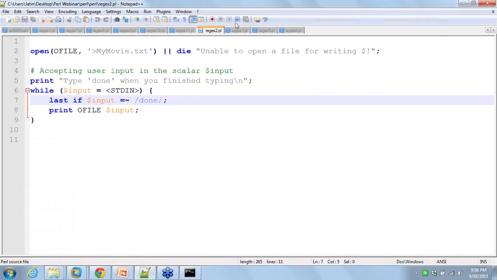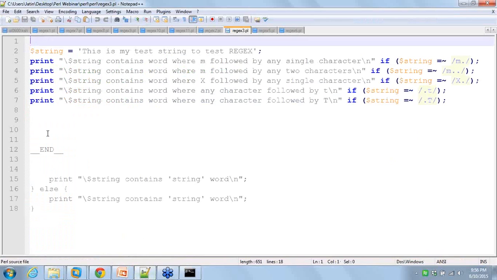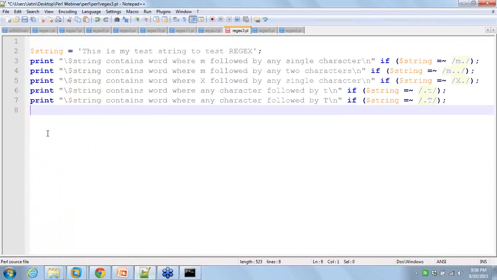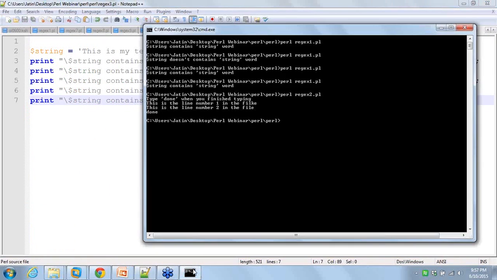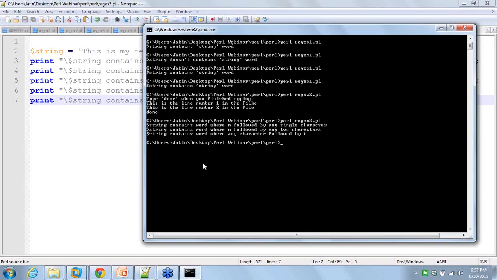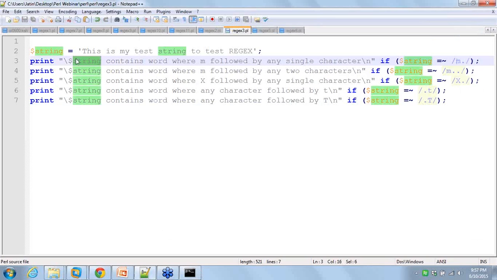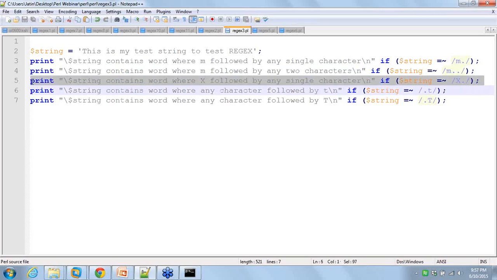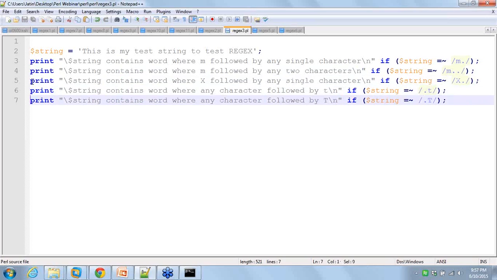So in this example, regex 3, if I try to run this program, I just remove this because this is not a valid one. Okay, so I try to run this, Perl regex 3. So we have only 3 matches here. This one, and this one. We are not going to match line number 5 as x is not followed by any character, and the 7th because any character followed by t is not present in my string. I hope it is clear. In case you have any questions, we can discuss it.